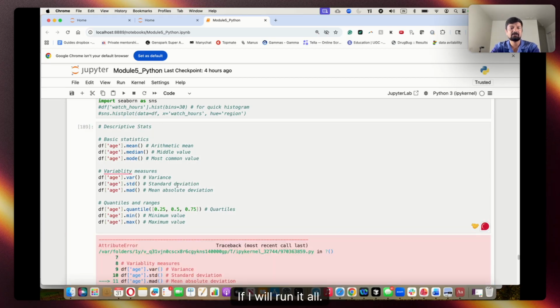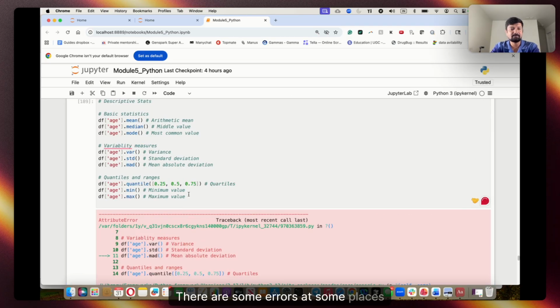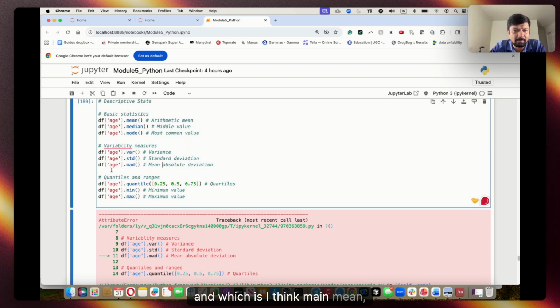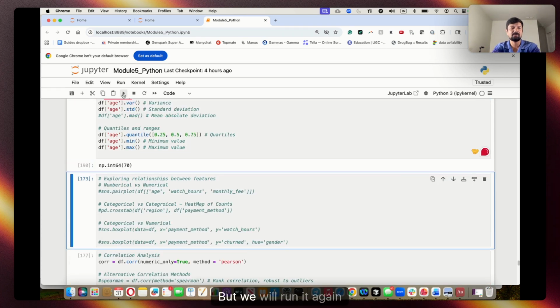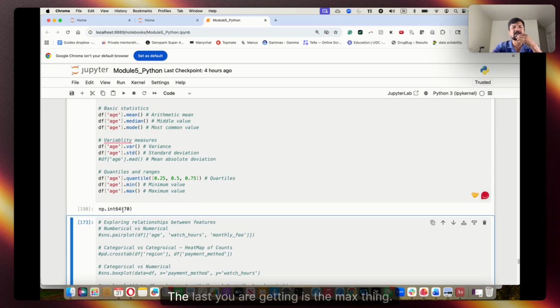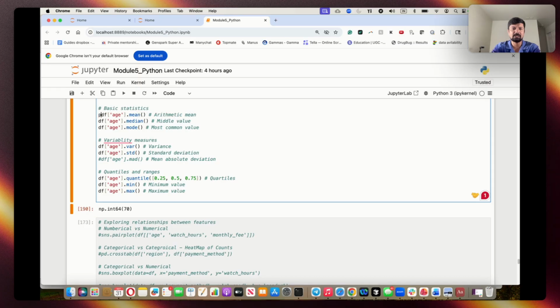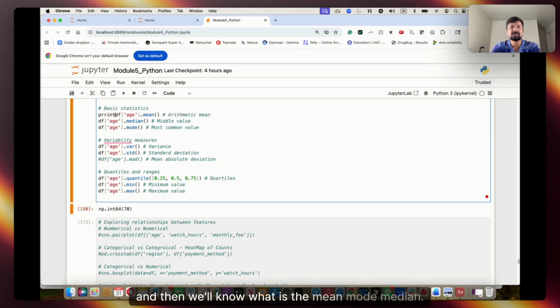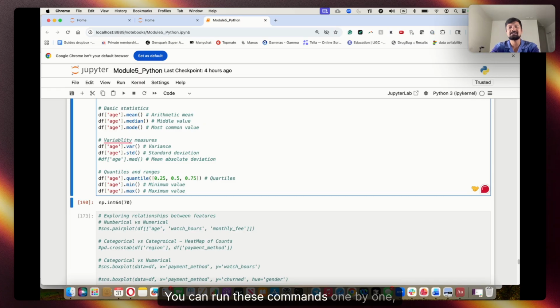If I run it all, there are some errors in some places, and I think it's the mean absolute deviation that we are not getting, but we will run it again. For the rest of the things, the last one you are getting is the max. We can print each and every one, and then we'll know the mean, mode, median, but right now I'm not printing it. You can run these commands one by one, okay, to get whatever statistics data you are interested in.